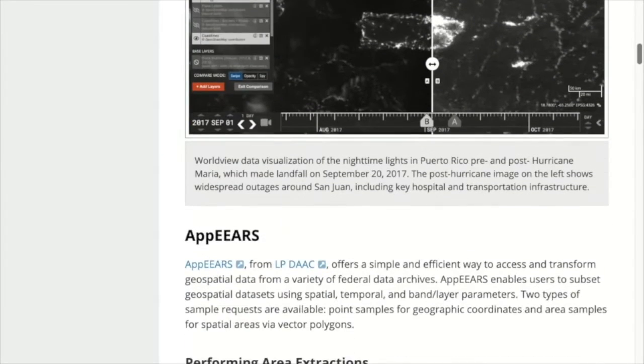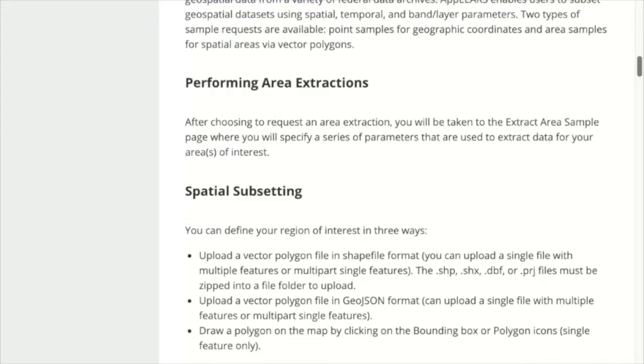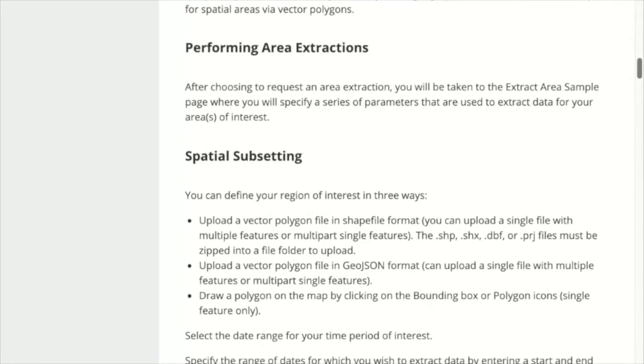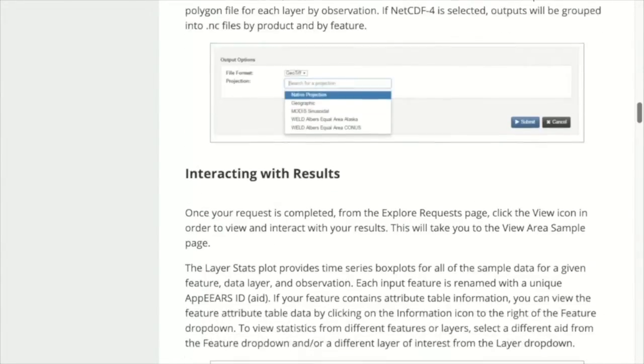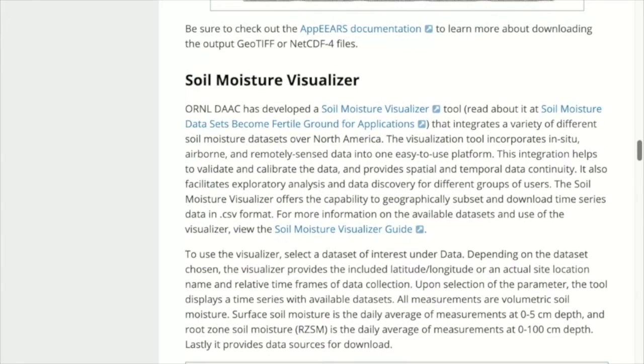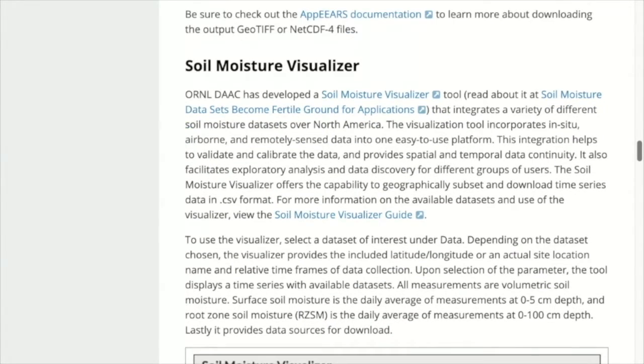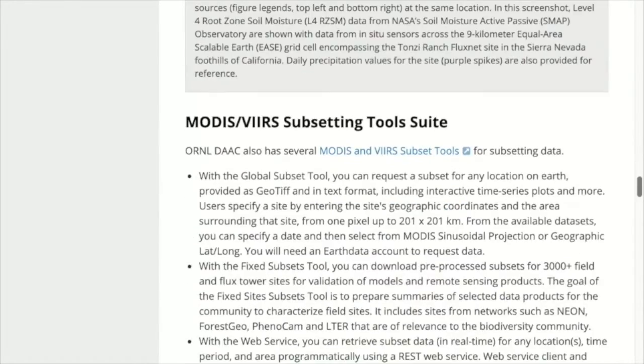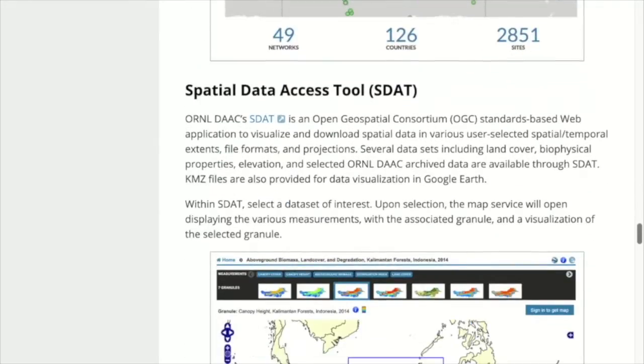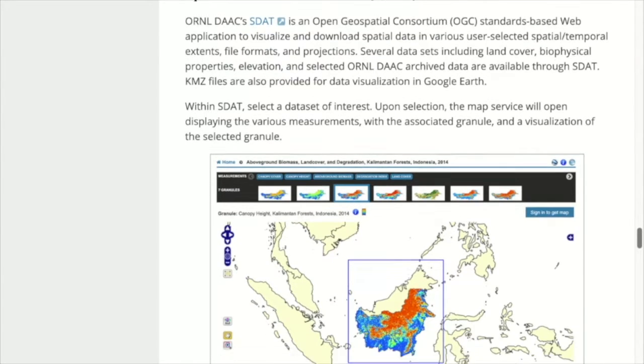There are also numerous tools from NASA's DACs that provide ways to subset, visualize, and export the data. Cole from the LP DAC will talk about the many capabilities of the AppEEARS tool. And Jess from the Oak Ridge National Laboratory DAC will demo their soil moisture visualizer and their spatial data access tool.